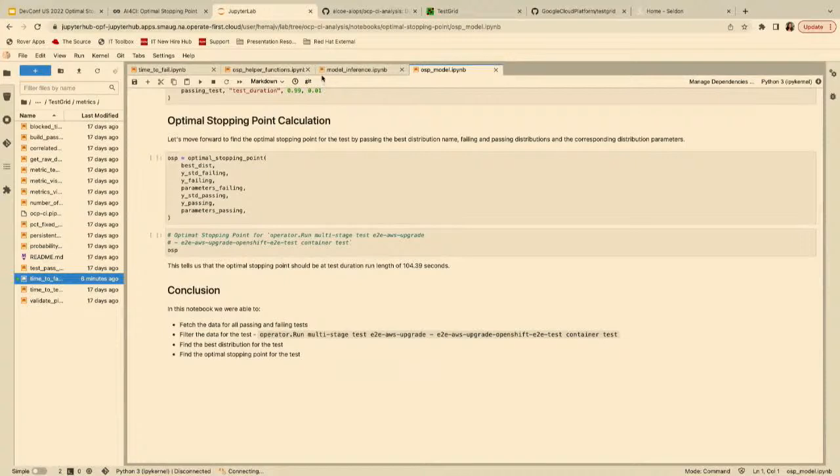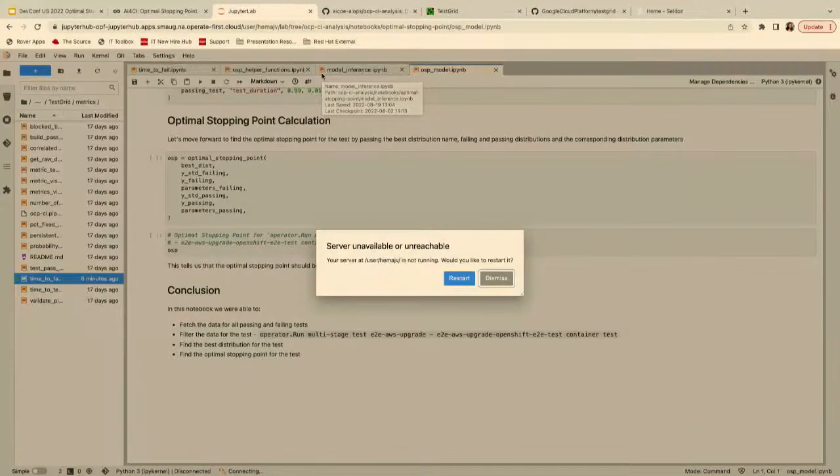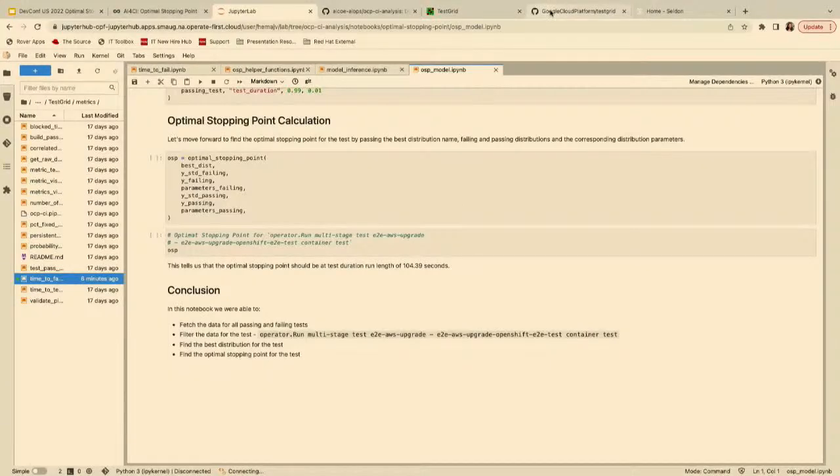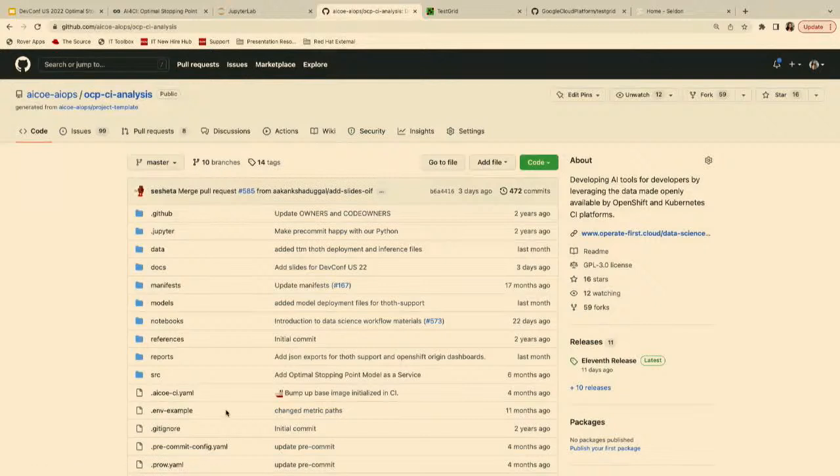So I'm going to show the model inference notebook now, as we are running very short on time. Yeah, I'm going to go to the reference side. This is the repo, right? All right.